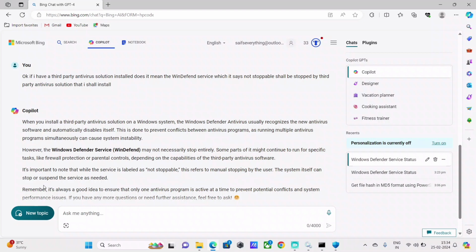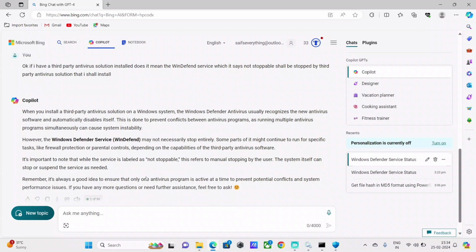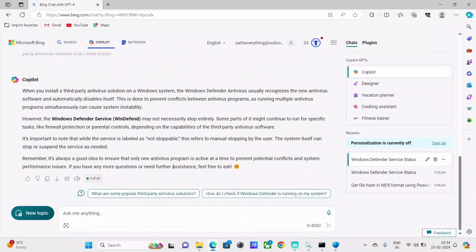And the system itself can stop or suspend the service as needed. Okay, however, I don't see that use case here unless there is some operating system level crash. I don't think the system will still stop the service if there is no need of stopping the service. Okay, so it's always a good idea to ensure that only one antivirus program is active. That's a basic advisory which we give to our audience.